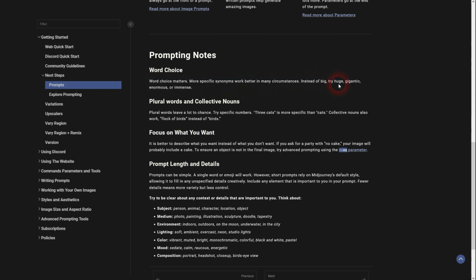For the word choice, you want to then be specific, so big is fine. But if you use huge and gigantic, enormous, immense, this has a different impact because something that's big might not be as big as something that's humongous or enormous or whatever. So there is a difference in how the AI treats these adjectives.